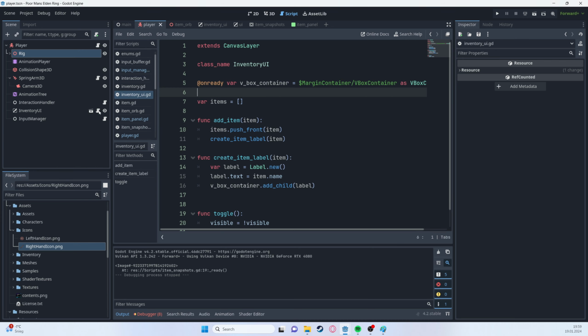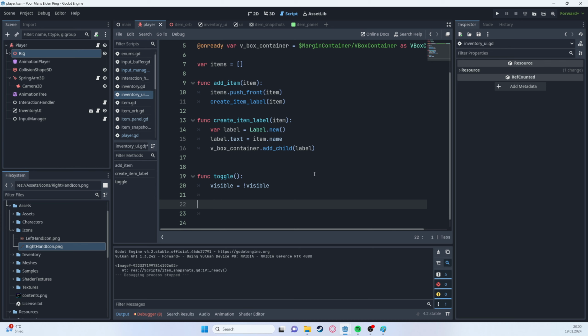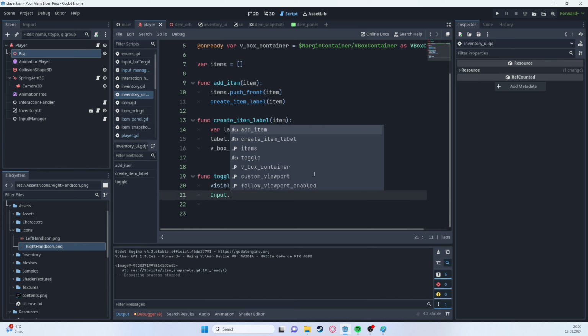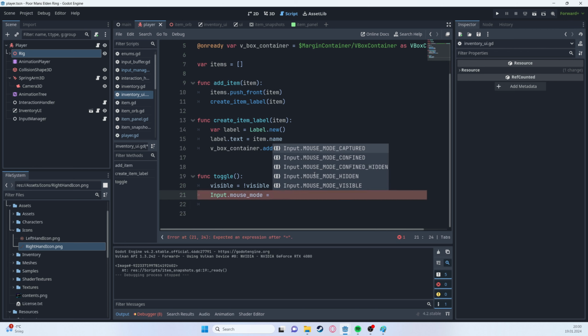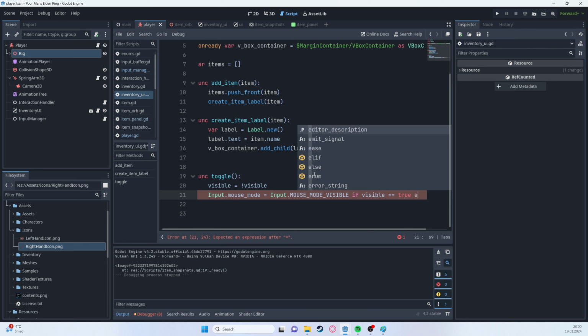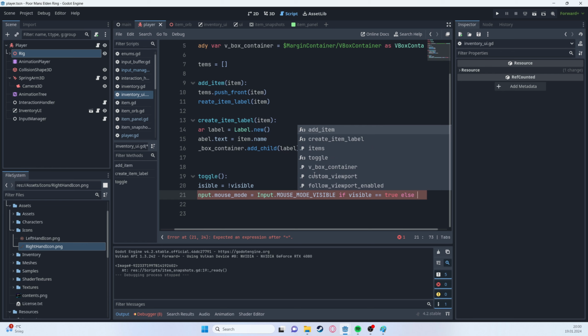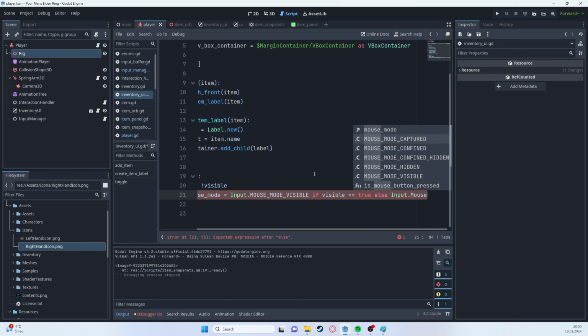Okay, so whenever we do toggle, we can just say input mouse mode is equal to input mouse mode visible if visible is equal to true, else input mouse mode captured.